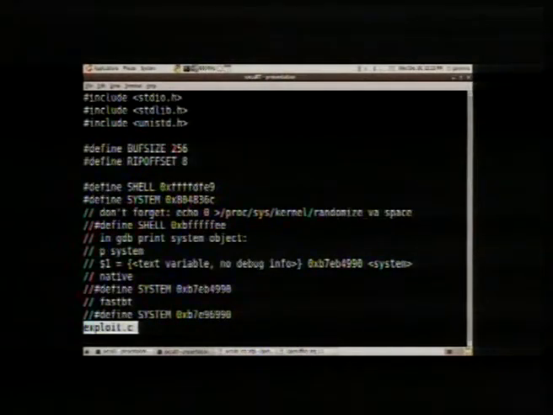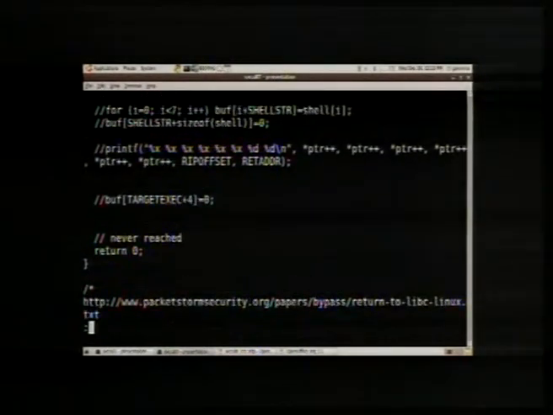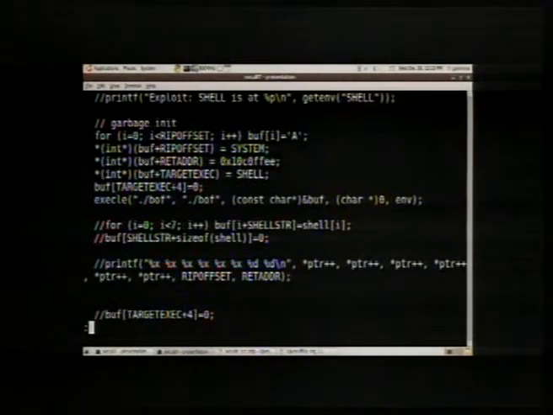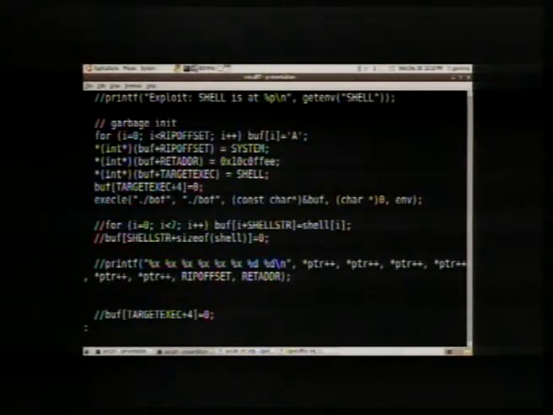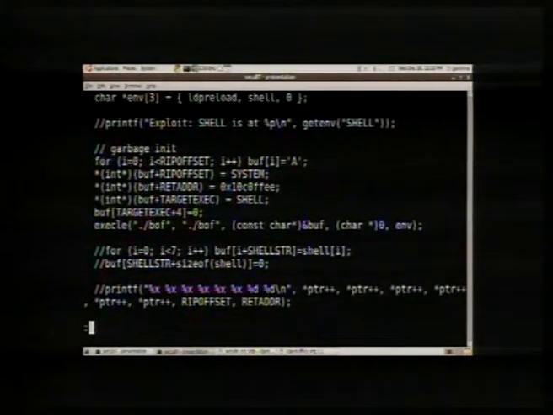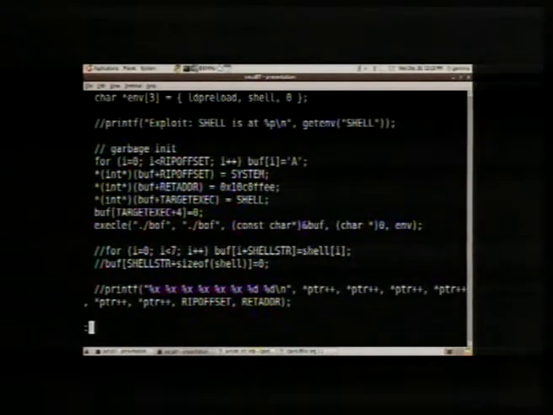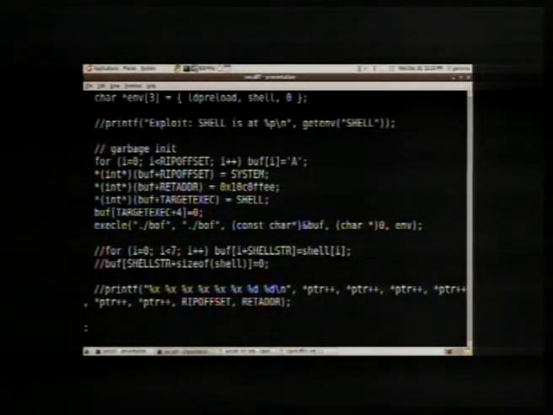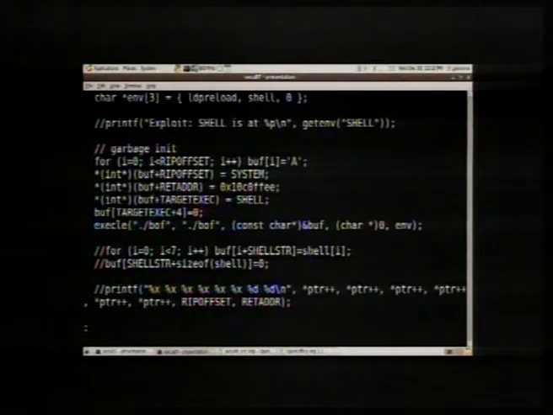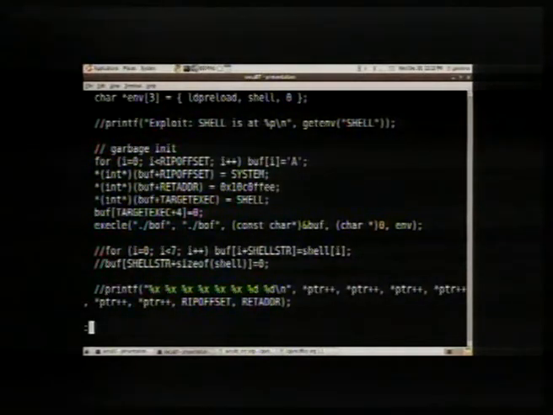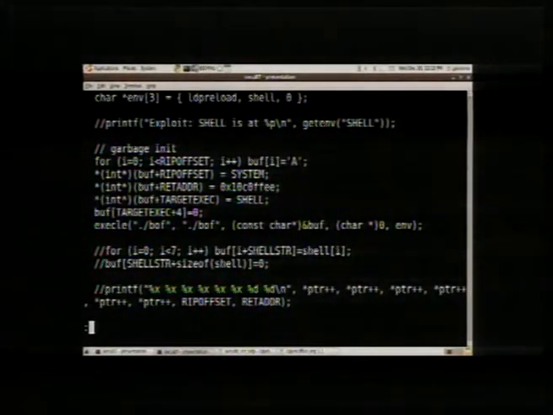This is the exploit. We have here a little bit more code, and in the end we just execute that. As I said before, we construct the system call, bring in the pointer of the shell, and execute system in libc. And this looks a little bit like this.